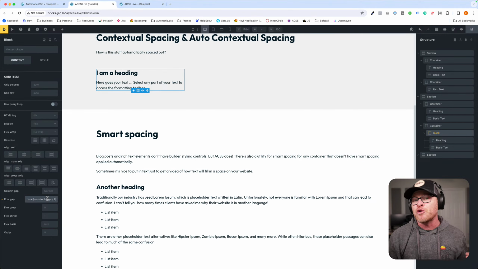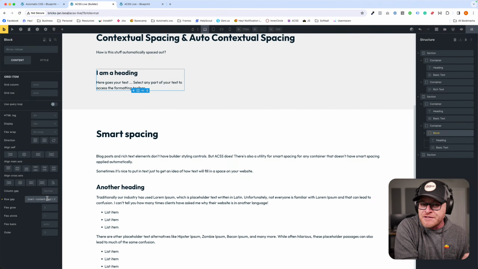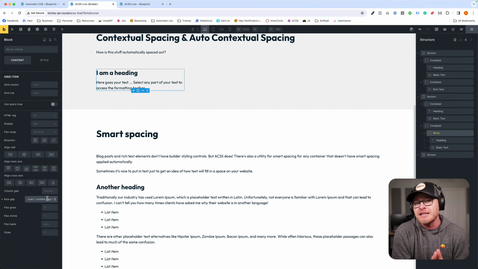I want half of the normal content gap. Okay, just divide it by 2. So you're just making these minor adjustments off of the main utility. That's very important. So you keep the context intact, but you can still make adjustments. That's why there's no limitations to any of this, okay?